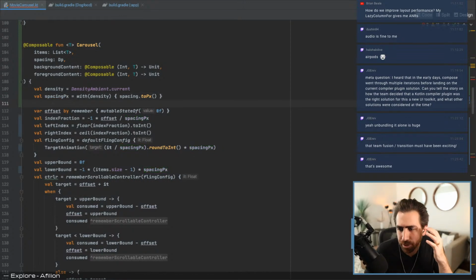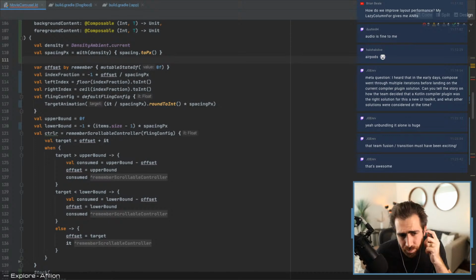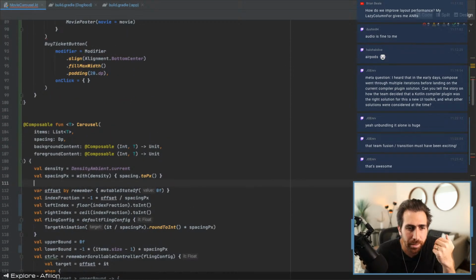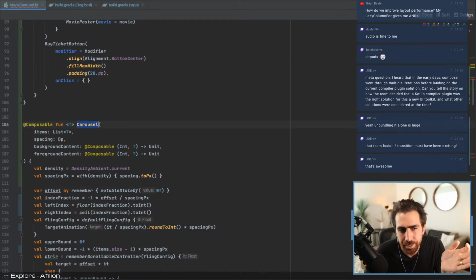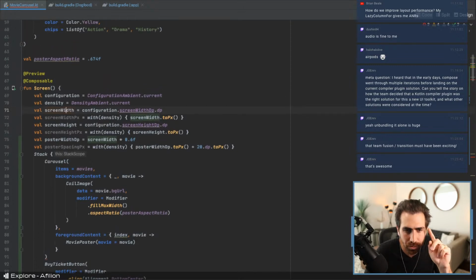And the reason we're converting it to pixels here is because a lot of the calculations that we're doing based on the scroll position is done in pixels. But the user, the consumer of the carousel component doesn't care about pixels. And so it makes more sense for them to define it in terms of DP, which is one thing that I like about this.